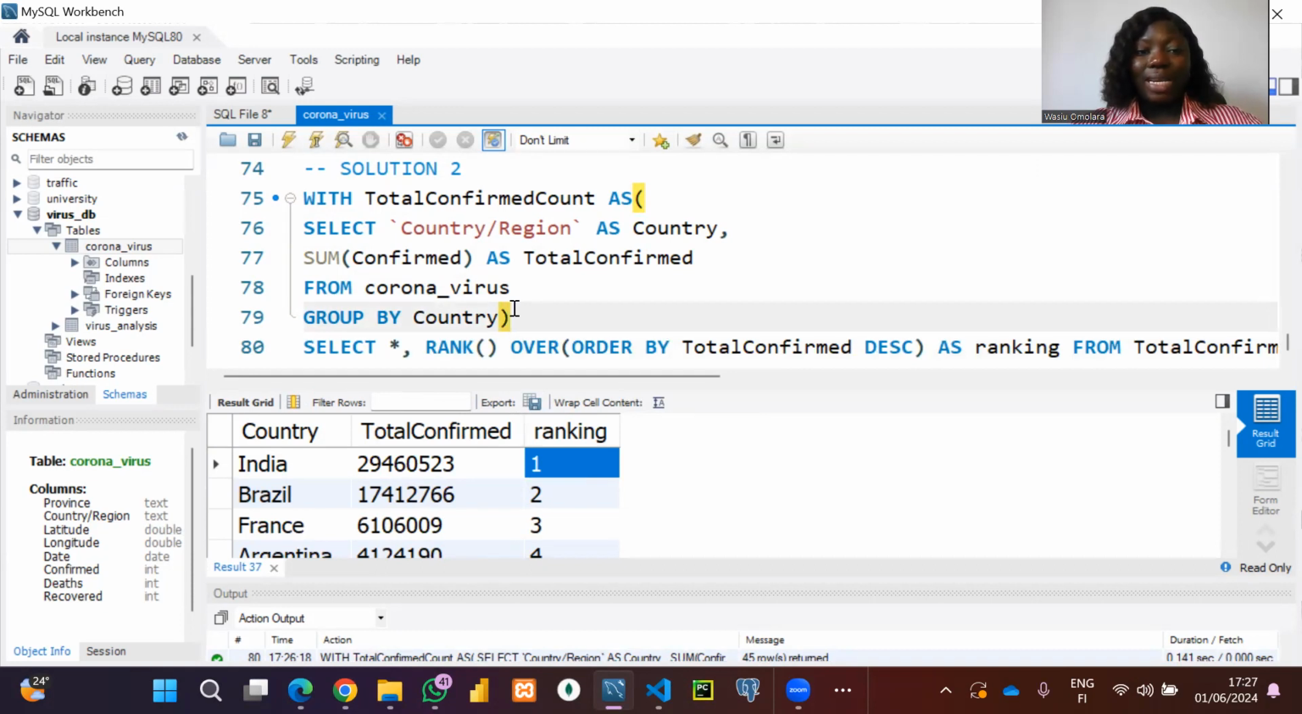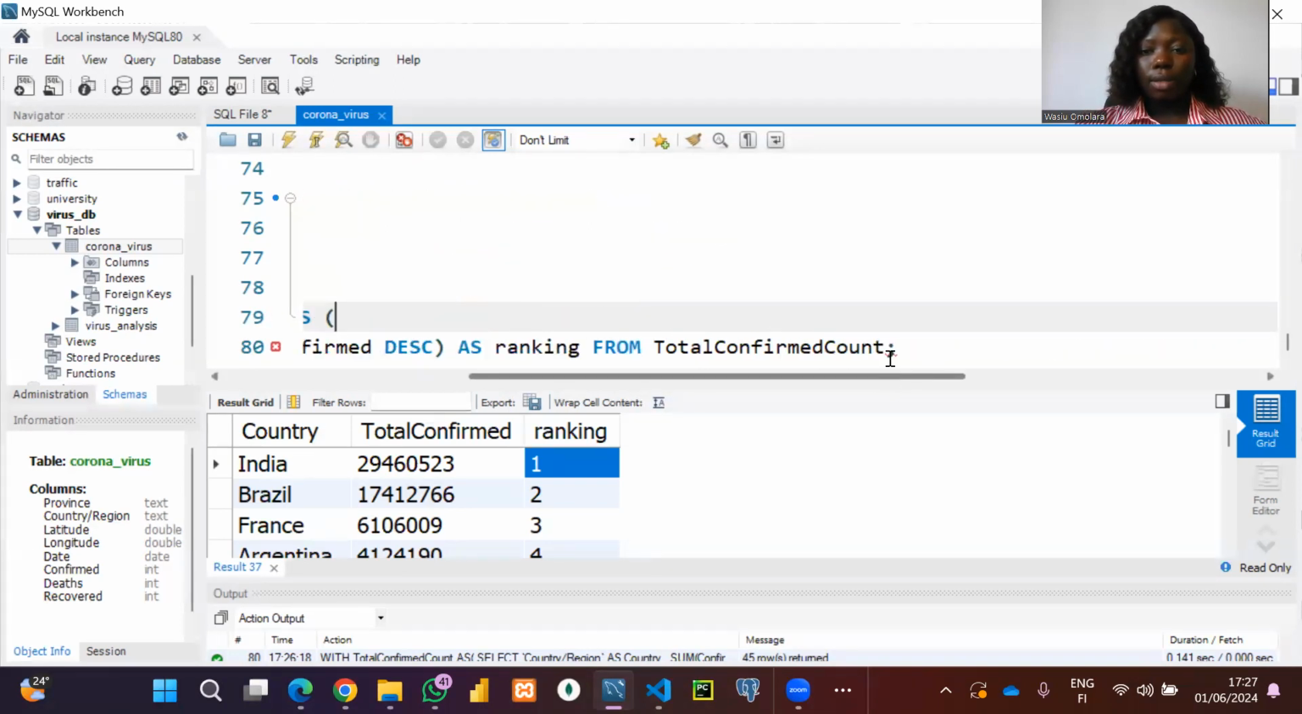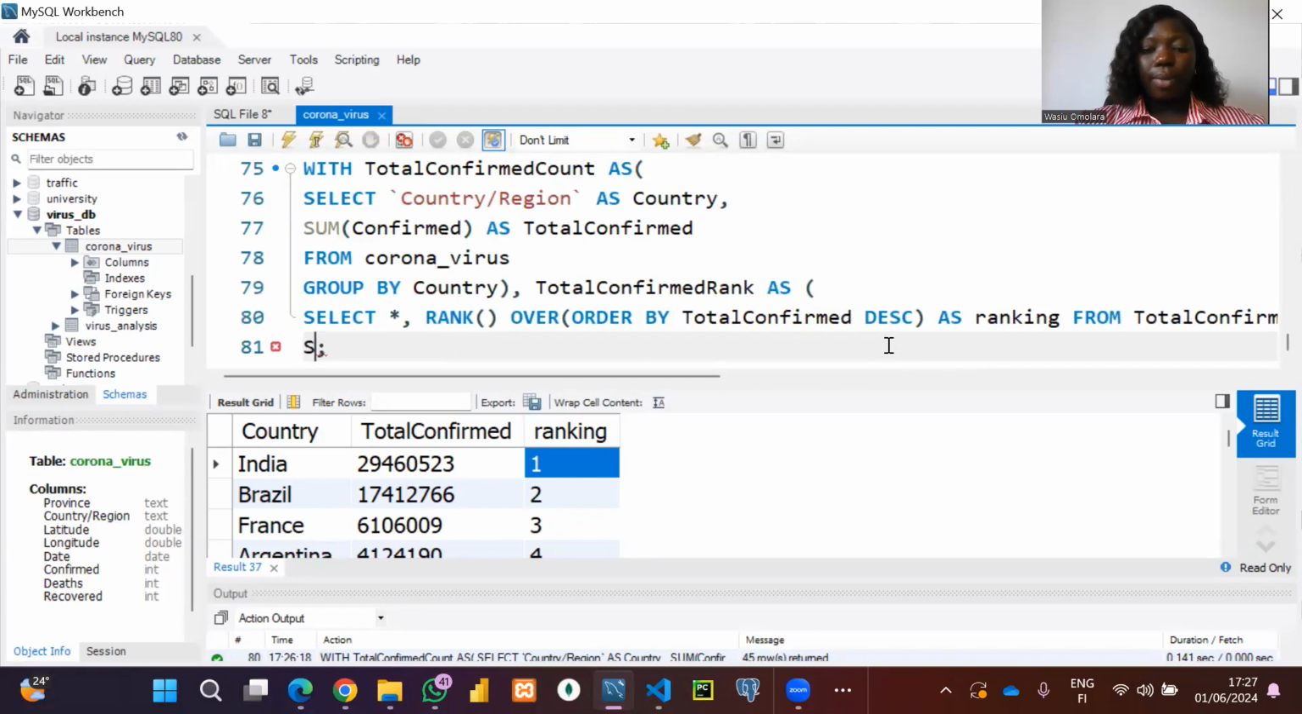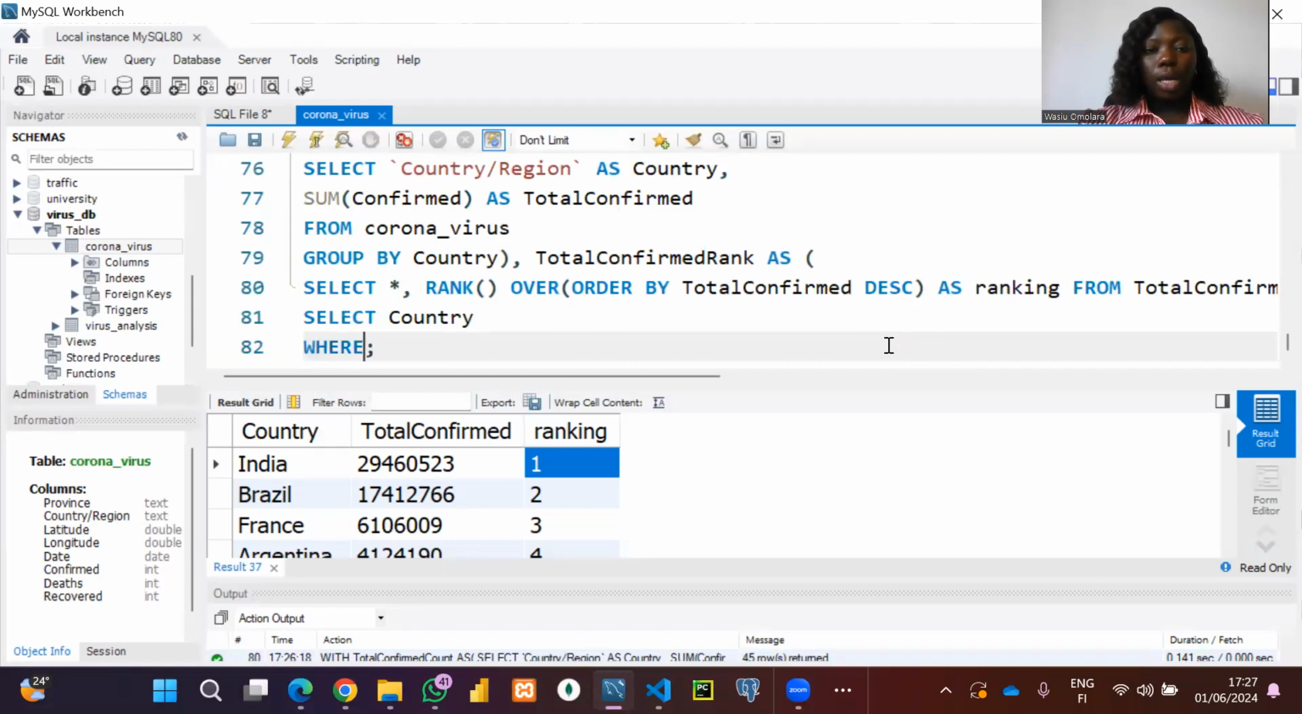The reason why I'm ending with this one is a bit complex, but it's actually very simple, really. Let me finish the query and I will explain. Now I also want this table inside another table. So I'm going to call it total confirmed rank, as this. Now from here, I can just select only the country, because that's what the question says, where the ranking equals 1.